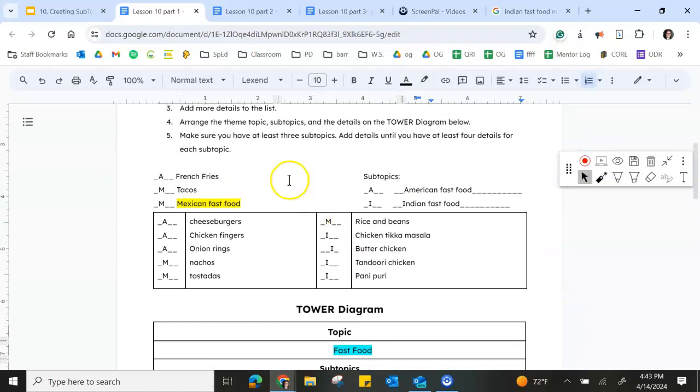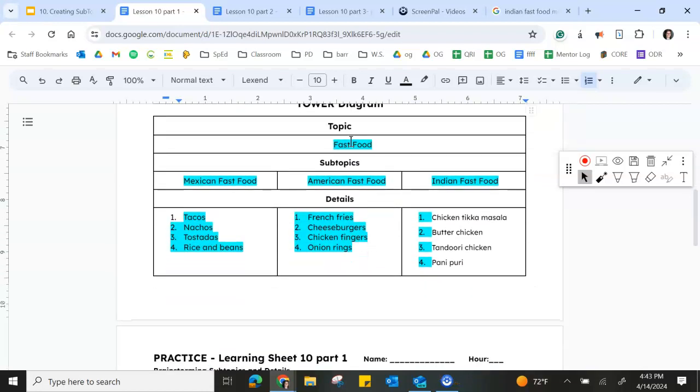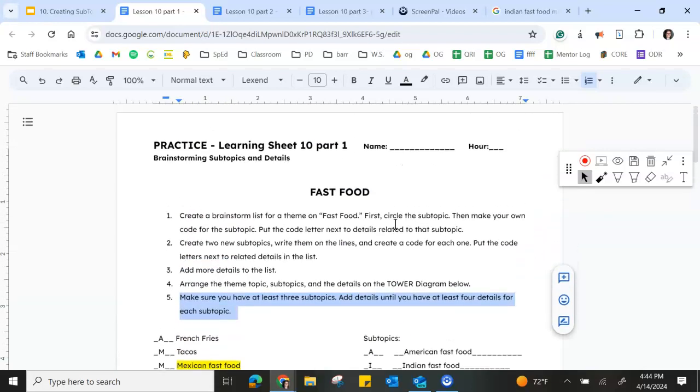All right, so let's check step 5. Make sure you have at least 3 subtopics. Boom, boom, boom. I do. Add details until you have at least 4 details for each subtopic. I got 1 through 4 here. So this is a perfectly completed lesson 10 part 1. You are going to do the exact same thing on the turn-in sheet 5B.